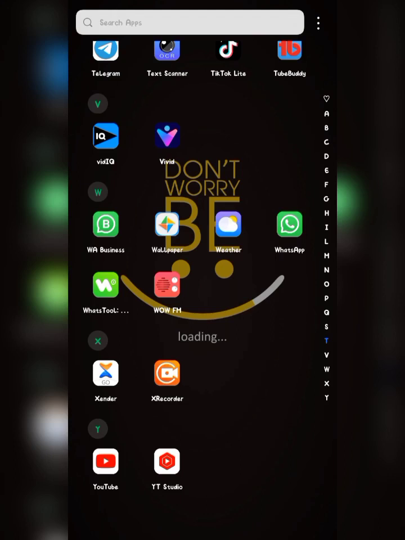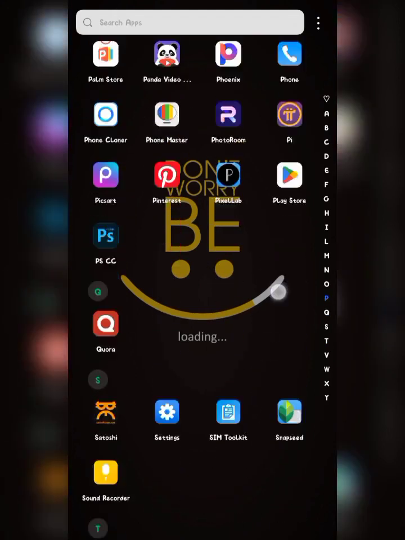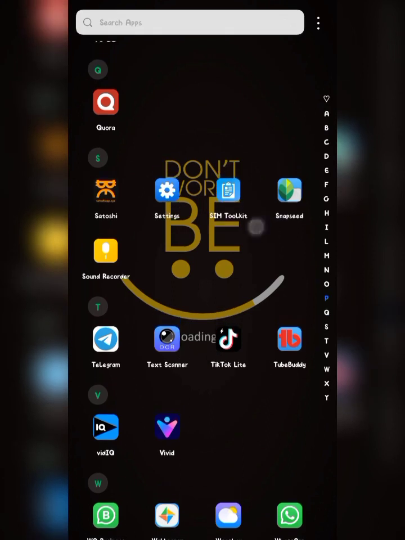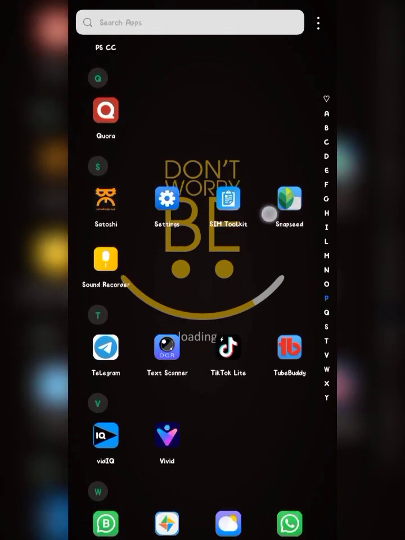So without wasting much time, let's get right into the app we'll be using in creating this. The app we'll be using is called Snapseed. Snapseed is an amazing app that you can find in the Play Store if it's an Android mobile phone. So you just go over to the Play Store and search for Snapseed. This is it over here, Snapseed, this green leaf icon. Just go over and install it.